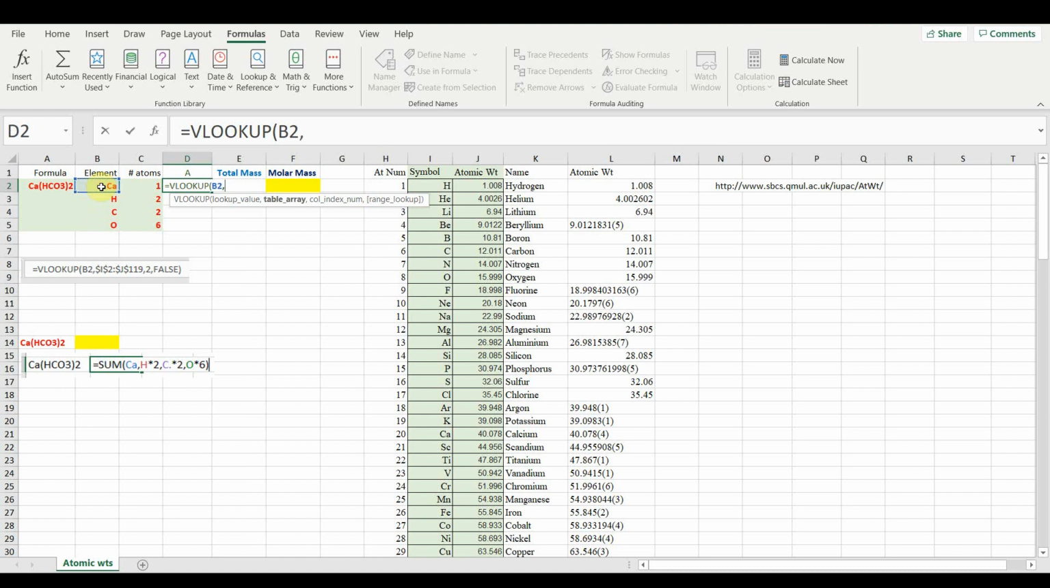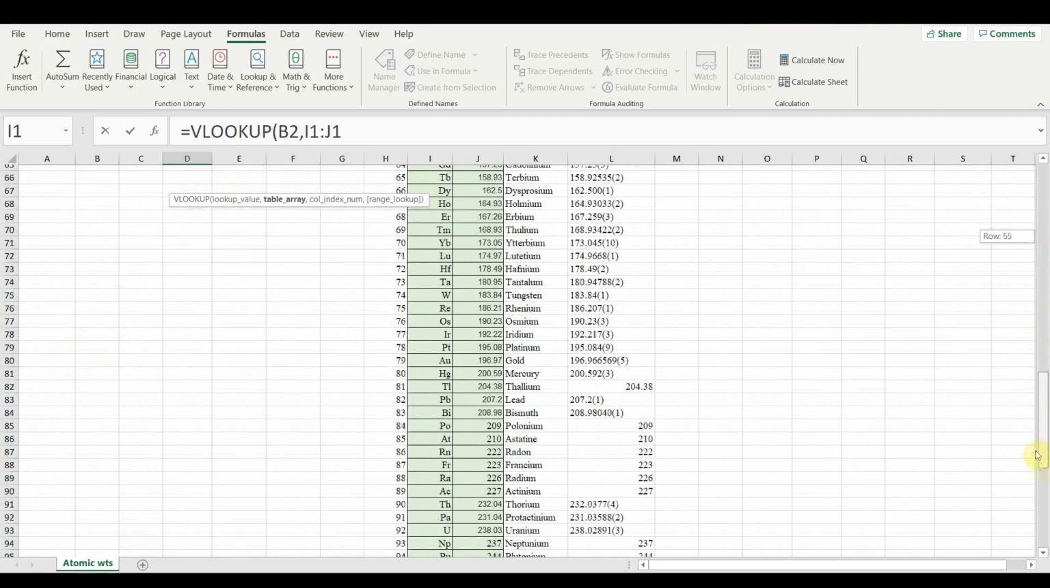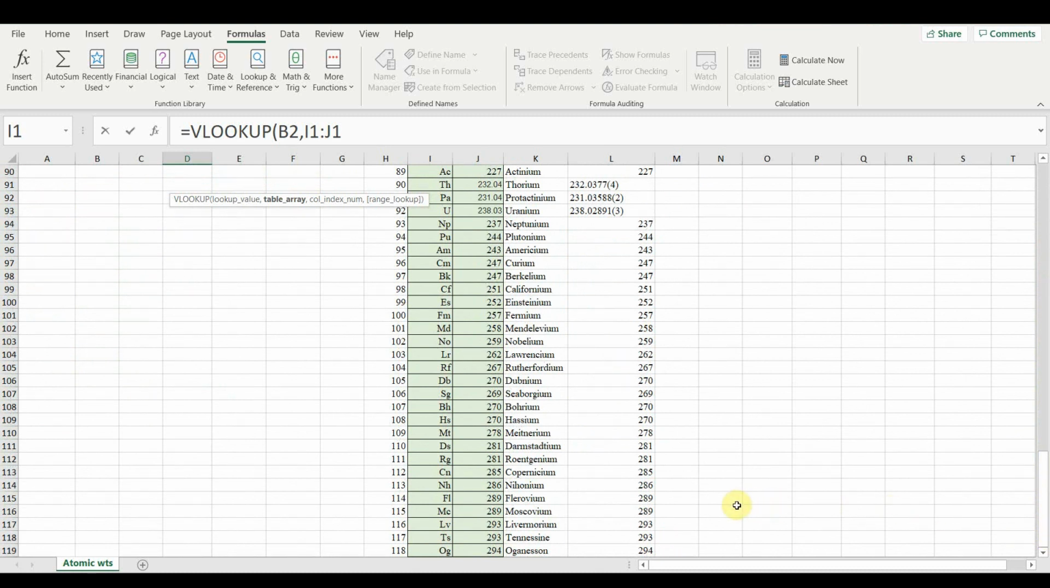Now it's asking us for the table array that it's going to look in. We need to give it the address of the cells I've highlighted in green. So how are we going to do that? You could select and drag all the way down. That's pretty tedious. Another way is you could just select the top 2 cells, I1, J1, then use the scroll bar at the right, go down to the end of the group, and then hold down the Shift key before you select the last 2 in the group. Notice our array is from I1 to J119.